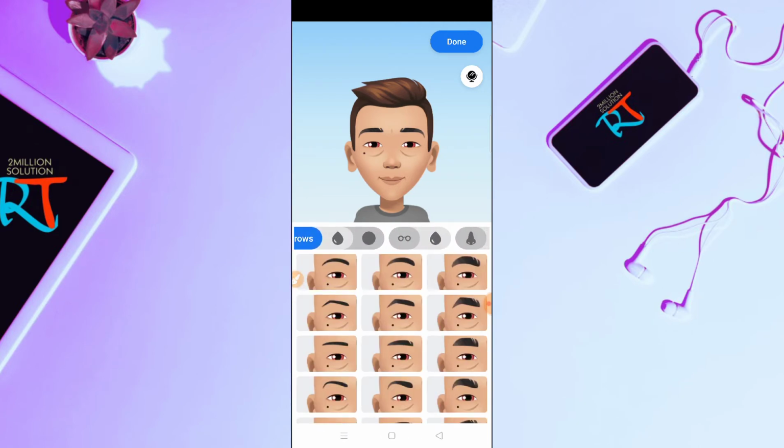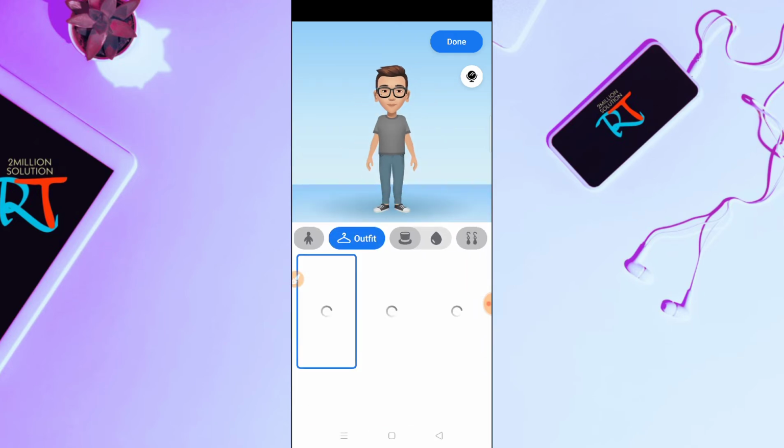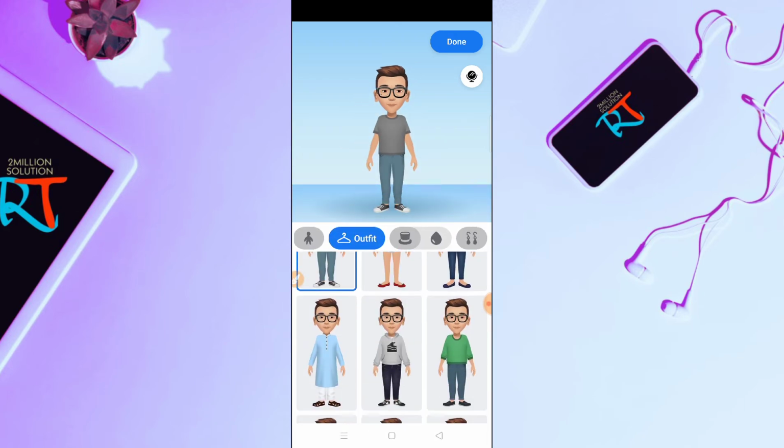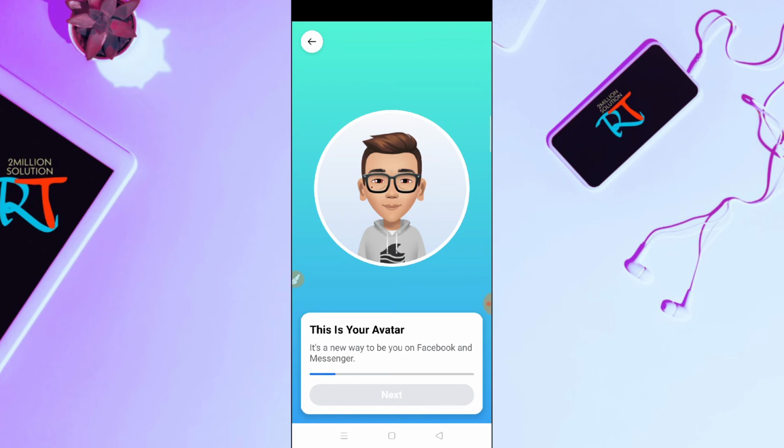You can find many editing options here. Let me take one pair of specs, and here you can see lots of options. Then outfit, so let me take one outfit, this one. This is pretty cool, and then click on the done option. Now you can see here, this is your avatar.